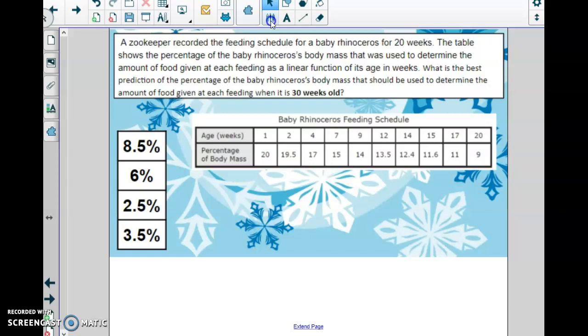Okay, guys, you can see that we're given some data here in a table, and it's of a baby rhinoceros's feeding schedule over so many weeks and what the percent of body mass is for that baby rhinoceros. Now it says, what is the best prediction of the percentage of baby rhinoceros's body mass that should be used to determine the amount of food given at each feeding when it is 30 weeks old? So we're making a prediction.